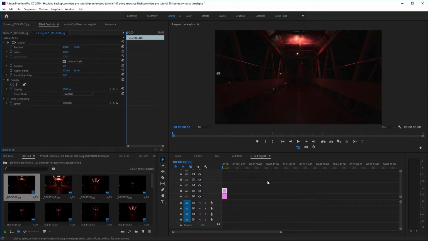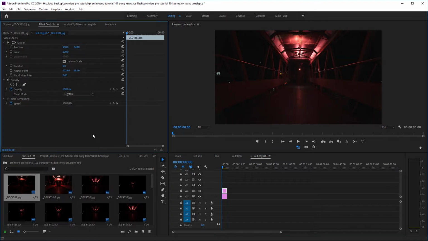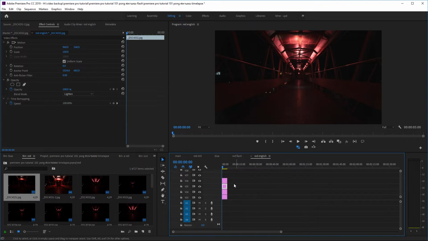Okay, now that all the layers are stacked on top of each other, I'm going to select the topmost one and go to Effects Control and change the blend mode under opacity to lighten. Now I'm going to change the blend mode of every single layer to lighten, and a quick way of doing that is to click on the opacity and press Ctrl C or Command C to copy, then select the next layer and press Ctrl V to paste, or Command V if you're using a Mac. And I'm just going to paste the lighten blend mode onto every single layer.